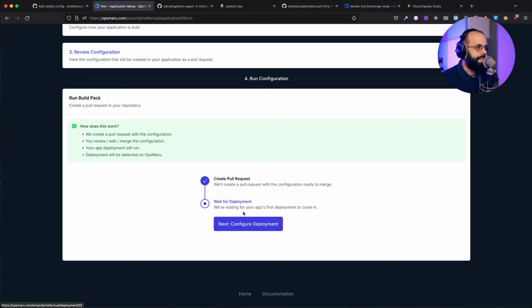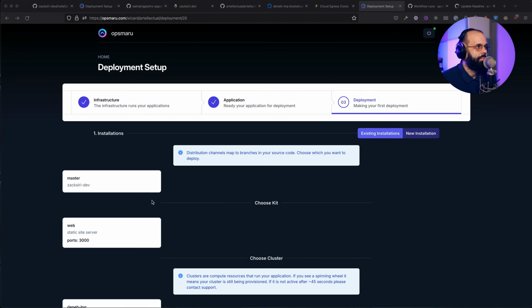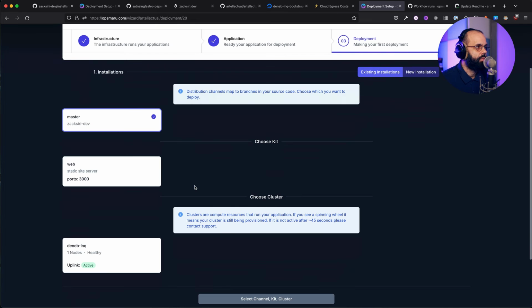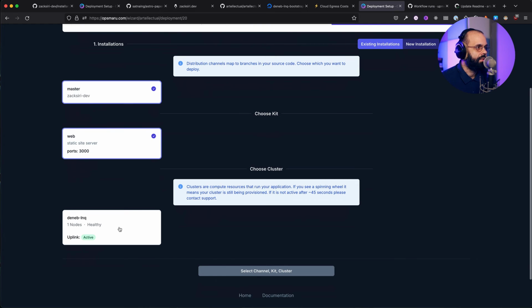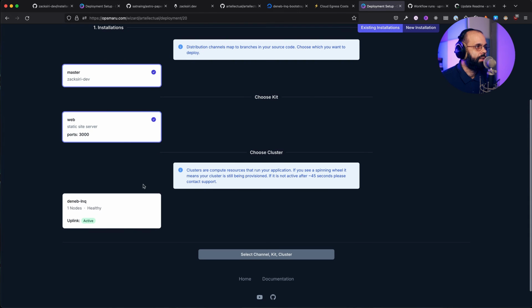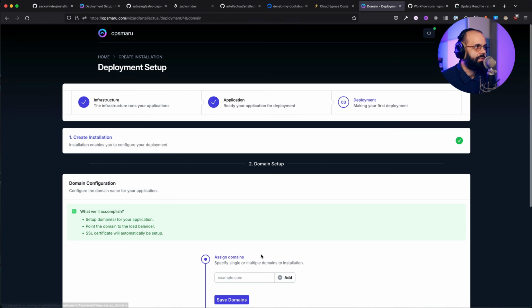All right, so it's already detected the deployment over here. So if I click configure deployment, I should be able to see this page, which is the ability to create a new installation. So I have my master branch here. What I can do is select this and select the web static site server. And here I'll see the cluster. Over here, this is my DigitalOcean instance that I generated using the infrastructure builder. So I'm going to choose that cluster and I'm going to hit next.